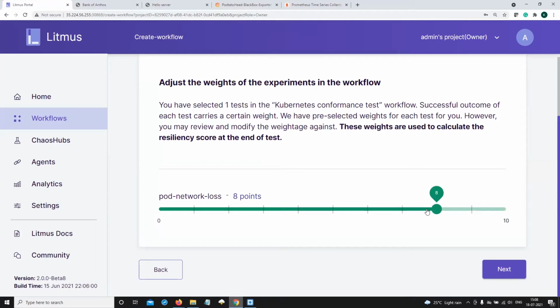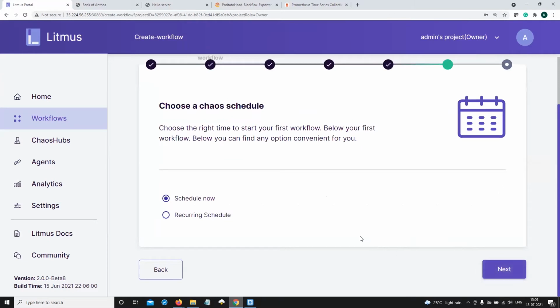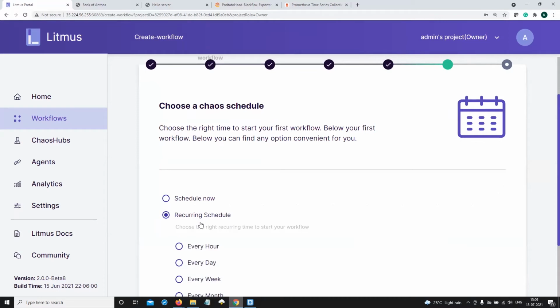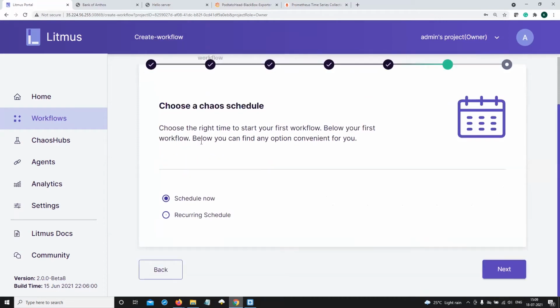This step is a way for you to provide the weight or points for an experiment, indicative of its criticality. Typically, workflows comprise several experiments, and you can provide weights according to their relevance. And in turn, this is going to influence the resilience score allotted to a chaos workflow. I click next and choose to schedule this workflow right away. Instead of repeating it, I want to run this once and now.